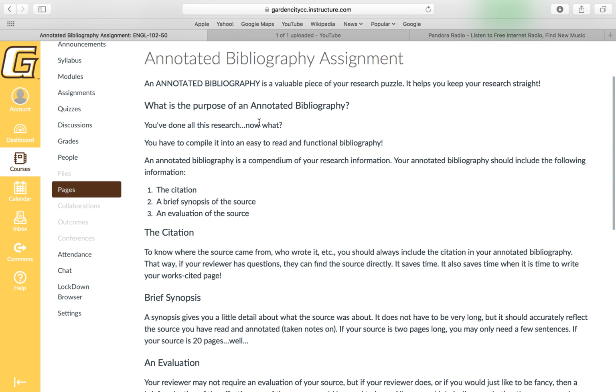So essentially, an annotated bib allows you to track and compile all of your research in an easy to read manner. So it's something that'll help you facilitate an understanding of what you should use and what is not going to be quite as useful to you about all the research that you've done.